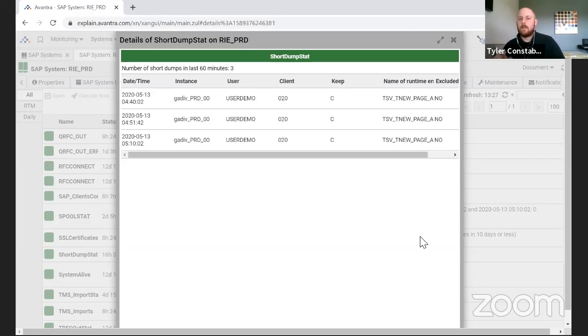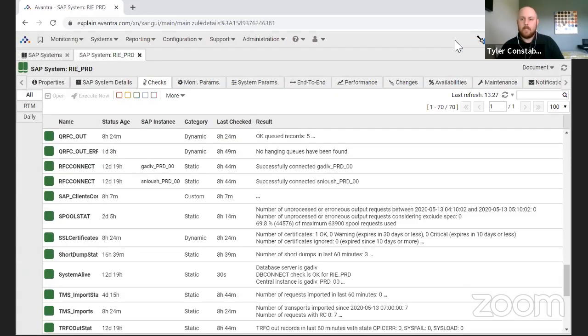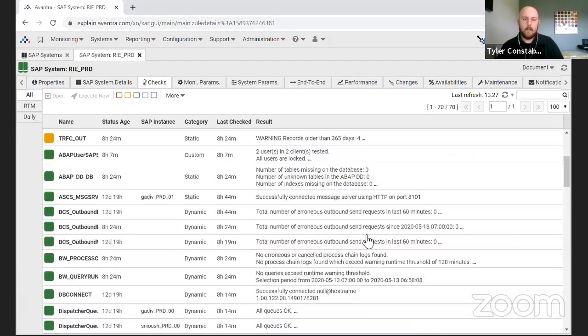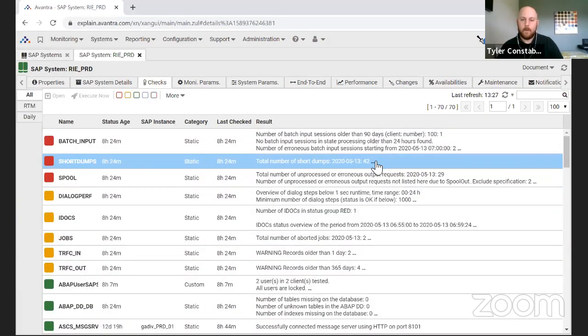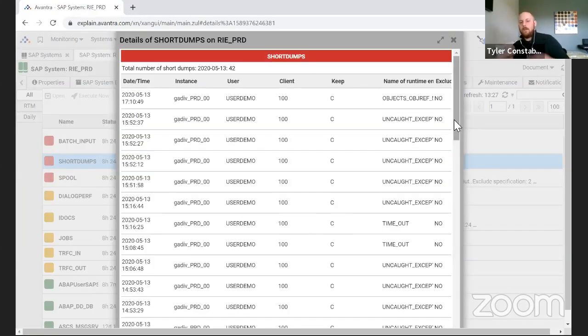If you wouldn't mind closing out of this and going back up to the top, there's that other short dumps up there. Now if you click the three little dots again, we see this is the longer list.